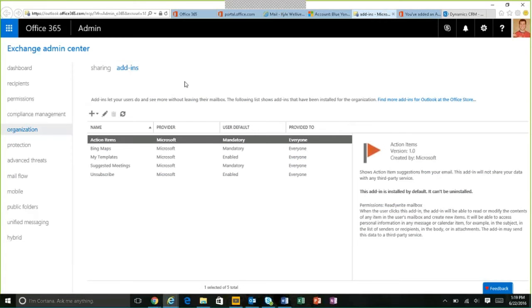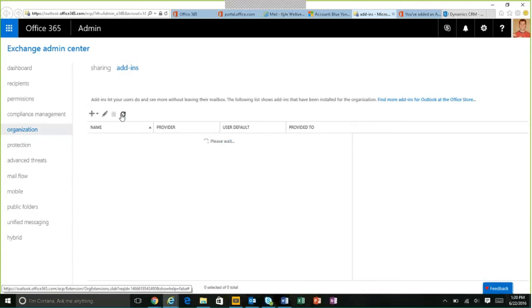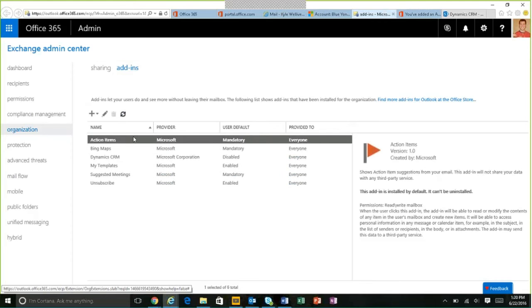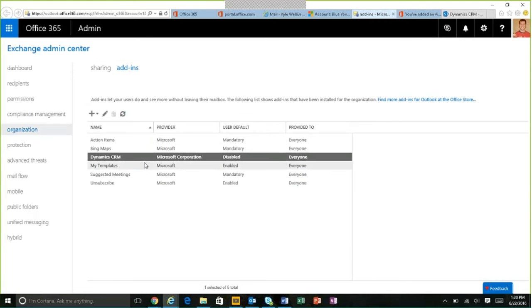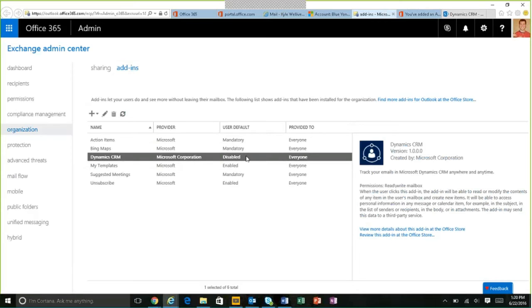So let me come back to this screen here. Again, the Exchange Admin Center, Organizations, and then I click on Add-ins. Let me refresh the screen here. And now you see this Dynamics CRM add-in, but currently you see how it's disabled. So I need to enable that for my users.